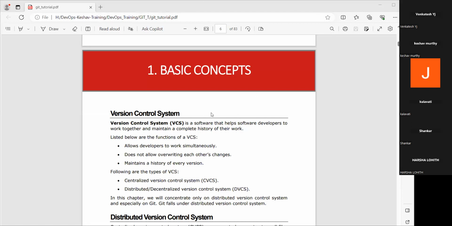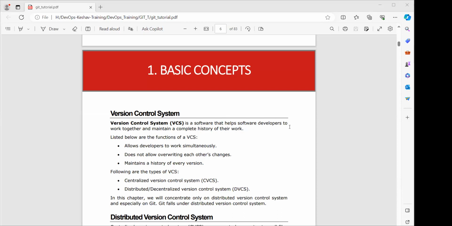A version control system is going to help software developers work together and maintain a complete history of their work, so that whatever changes you make, everything will be tracked. It allows developers to work simultaneously, does not allow overwriting each other's changes, and maintains a history of every version. This is the use of a version control tool.